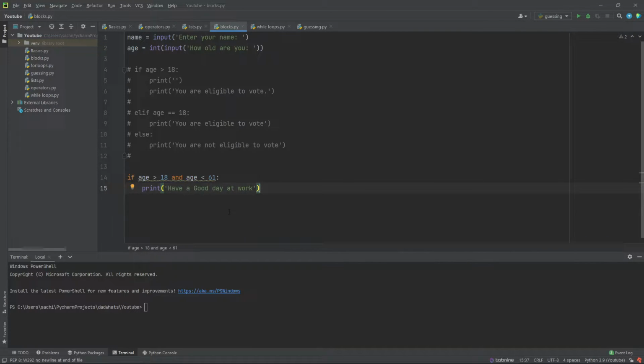So here what we are doing is that we have one if condition. Within that line of code we actually have two conditions. One condition is that the age should be greater than 18, and the second condition is that the age should be smaller than 61, and these two conditions are being brought together by the and keyword. So we have two options here. One is that we can use and, the other is that we can use or.